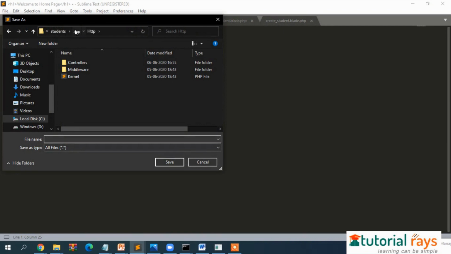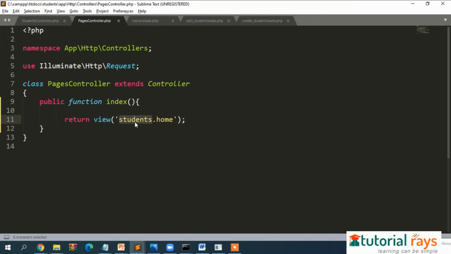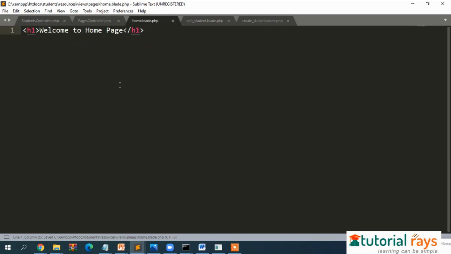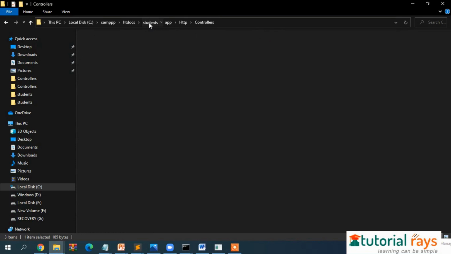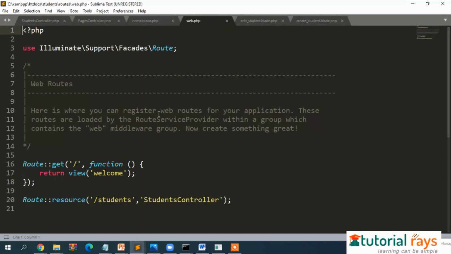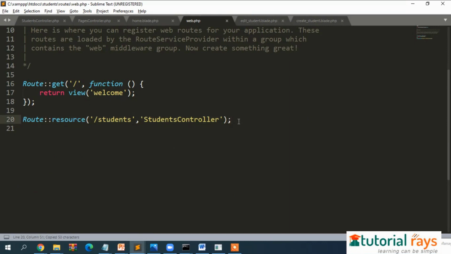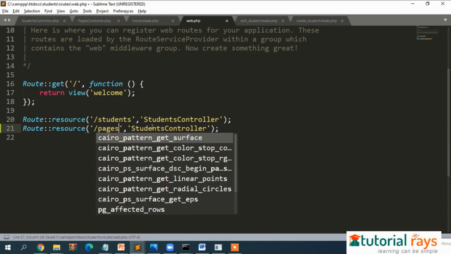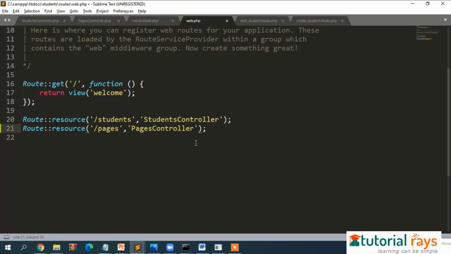So inside our app, resources, students, it's better if I name it as pages. So inside that here will be home.blade.php, but we need to change here as pages. Right, this is the directory name, the folder name, this one, and this is the file name. So we have created this one. Now we need to change our routes as well. So go to students, then routes, then web. Here will be pages and then PagesController.